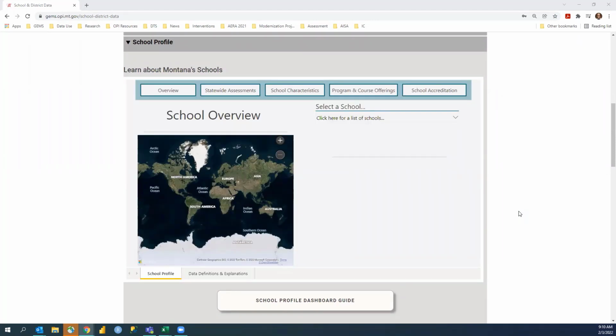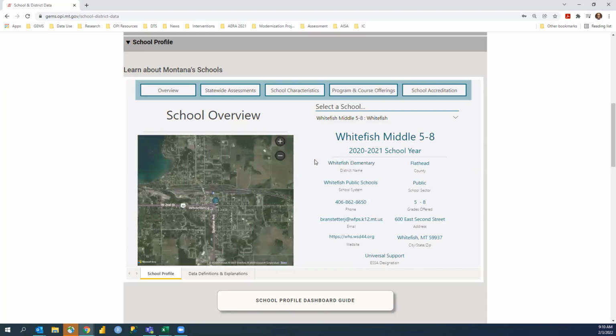To begin using the school profile dashboard, we first need to select a specific school of interest. A complete list of schools in Montana will be provided in the drop-down list. You can scroll through and find the school you're looking for, or you can use the search feature to narrow your search for you. For this example, let's explore Whitefish Middle School. Once a specific school is selected for the dashboard, their contact and location information will update.